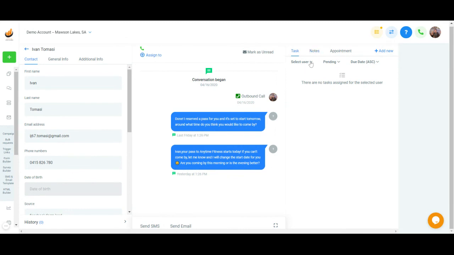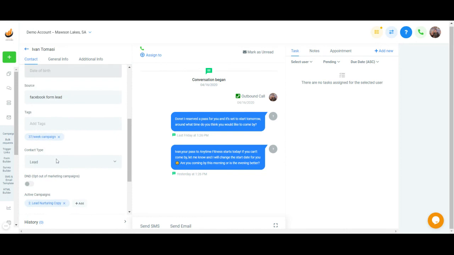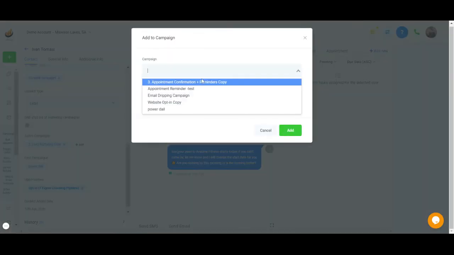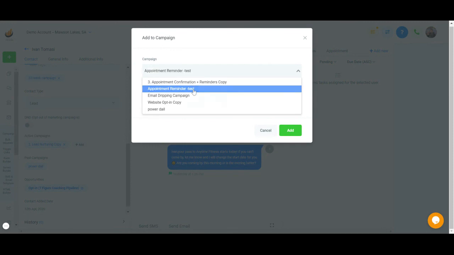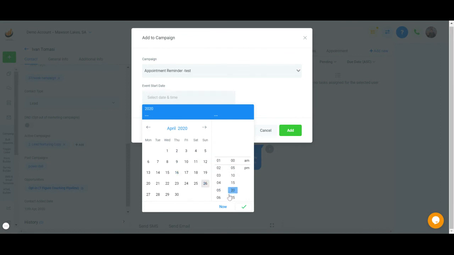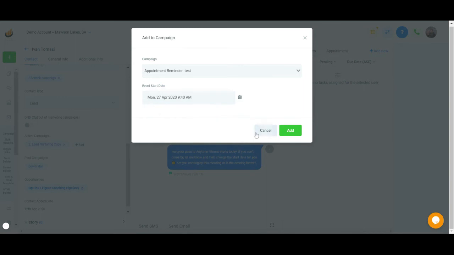You can just go into the information, and then on the left hand side, under active campaign, you can add them into an appointment reminder campaign, right? You can force that, and you can select a start date and time to set their appointment right here, right? So if you set it on the 27th at 9 a.m. and just click that, the campaign will start from that date, and they will go from that date, right? So you can just go ahead here and add that.